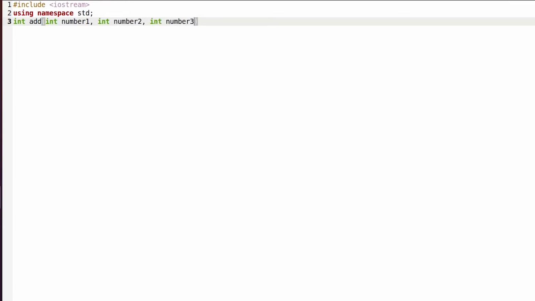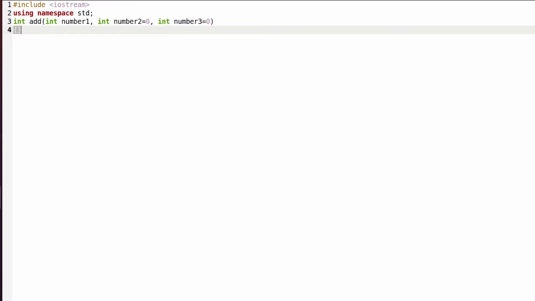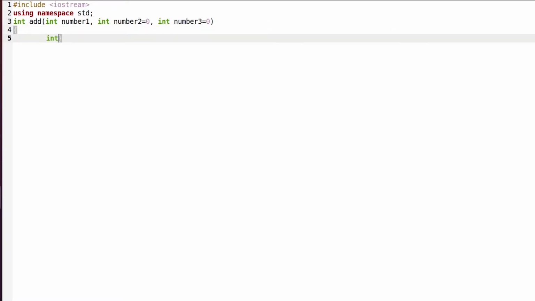Now, I don't always want to add 3 numbers. I may want to add 2 numbers, or I just may want to return a single number. So I can set number 3 is equal to 0 and number 2 as well to 0. Now I can just use a return statement.